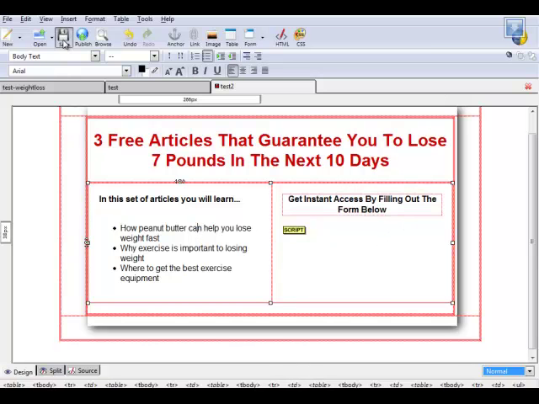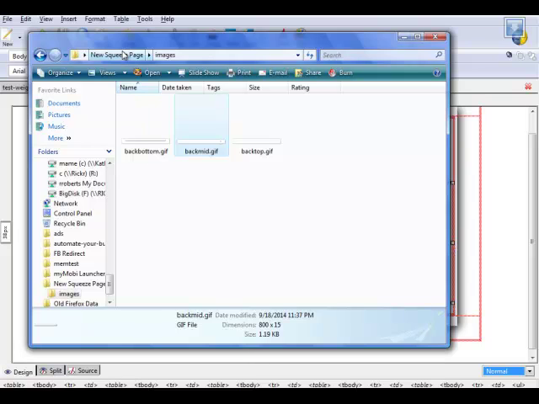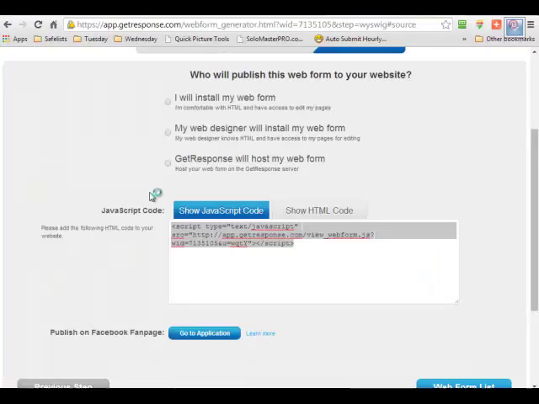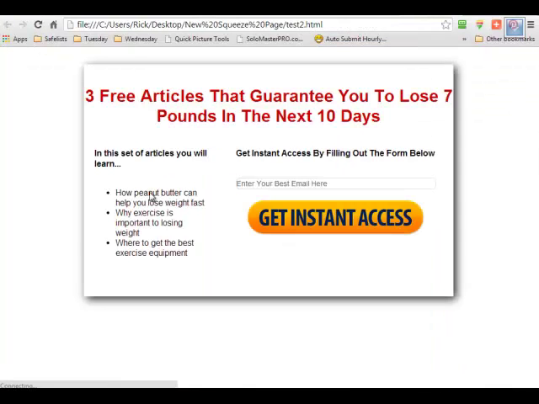Okay, so now if we save this, and remember we called this one test 2, if we go back to our folder where we saved these, and we open up test 2 now, as you can see, I probably should have done a little more formatting up here. It looks like this is reaching too far out to the edges.